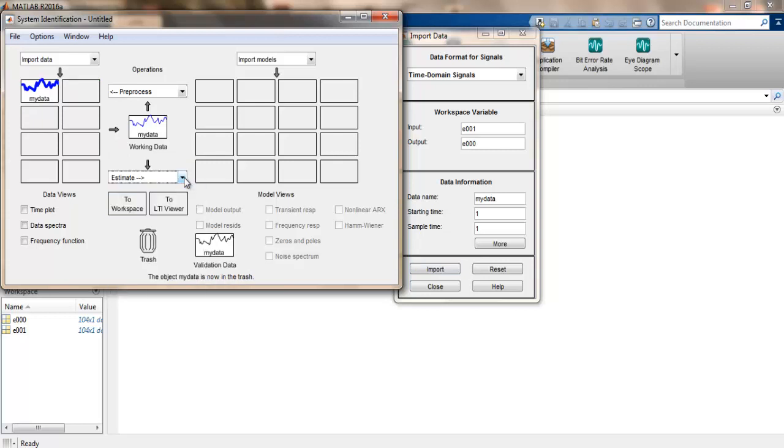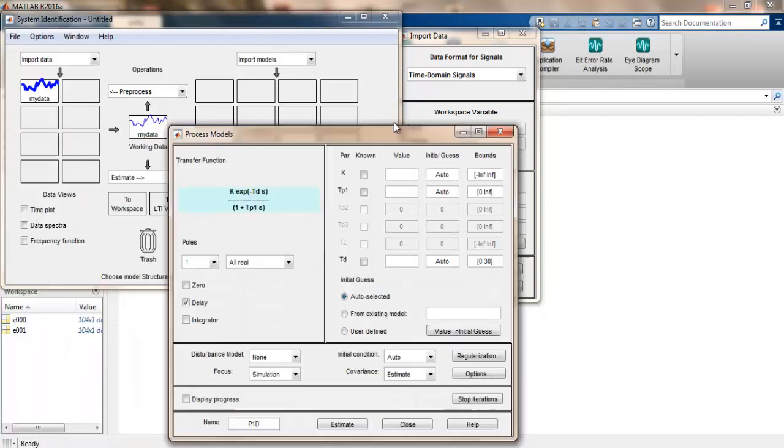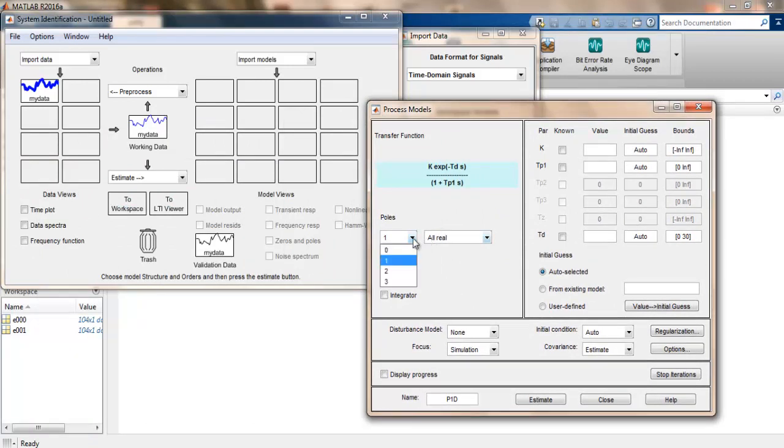Now it's time to estimate a first order model for the given data set. Select the process models. We know that a first order system should have a single pole. That's why we choose 1 here. If you were to estimate a second order model, 2 would be the one to be taken. Anyways, press the estimate button. We are getting cooler now because we have technically found a first order transfer function for the given data set.